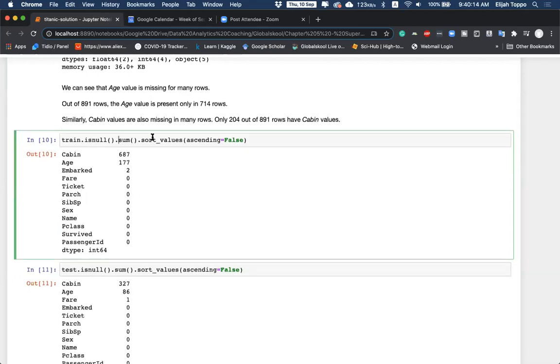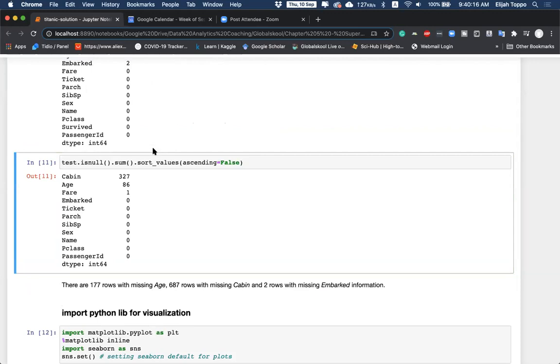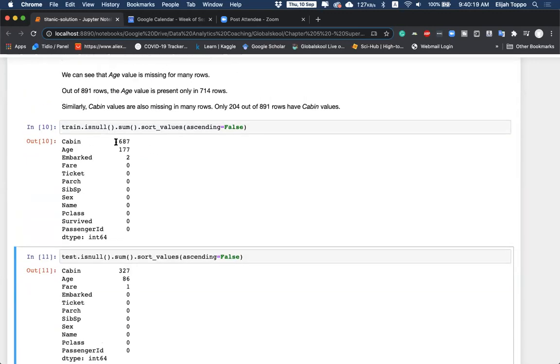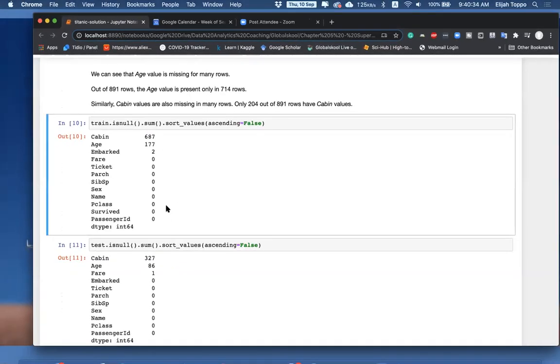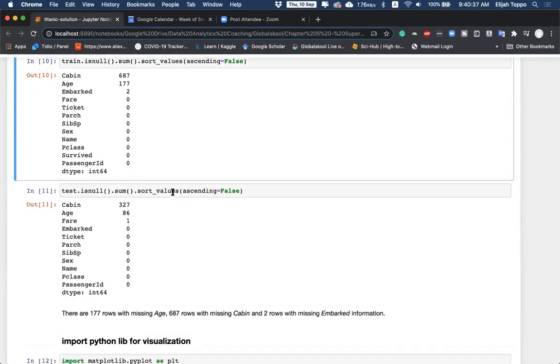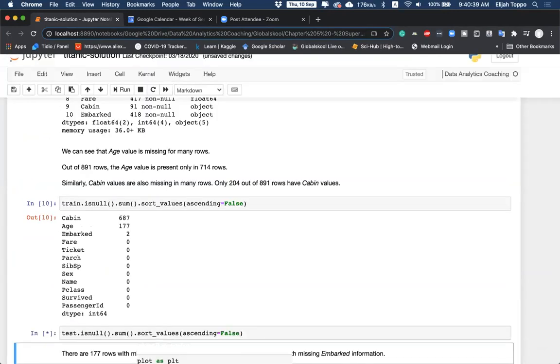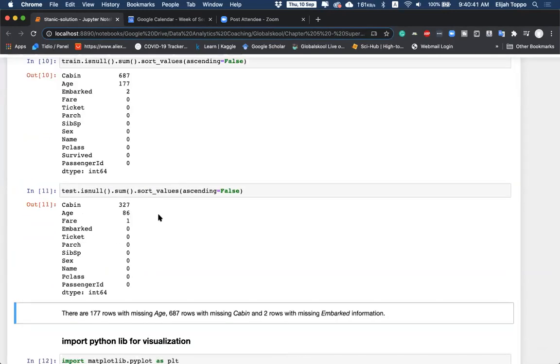That is, which has the most missing values, then the next, and so on. Okay. So this is for train. We can see 687 out of 891 missing values, which is a huge number. That is more than 70 or 80% of the data for cabin is missing. So we'll have to do something about it. Then we've got a few numbers missing for age and very few missing for embarked in the train dataset. Similarly, in the test dataset, for cabin, out of 418, 312 are missing values. We've got 86 missing age values and 1 missing fare value.